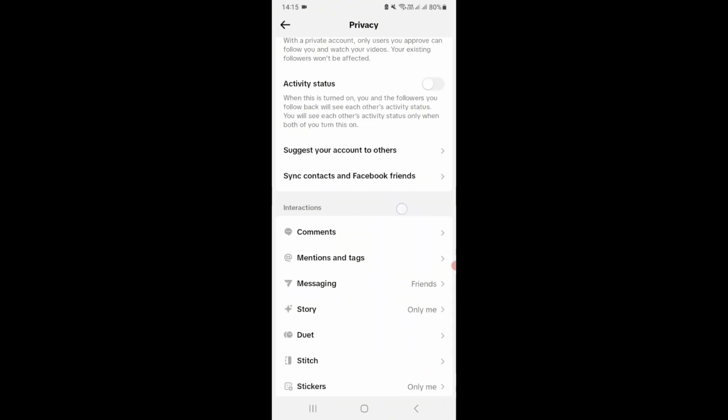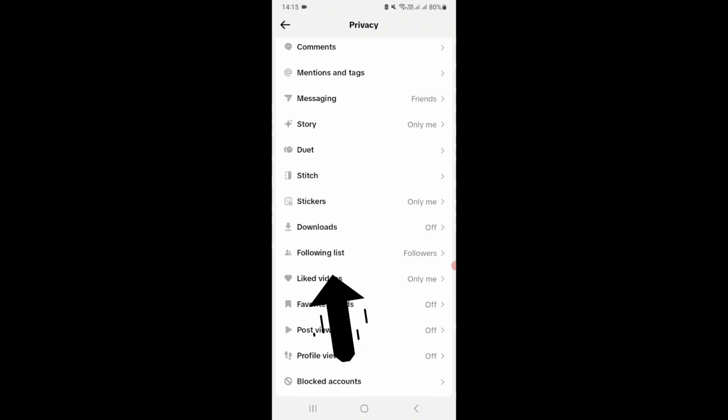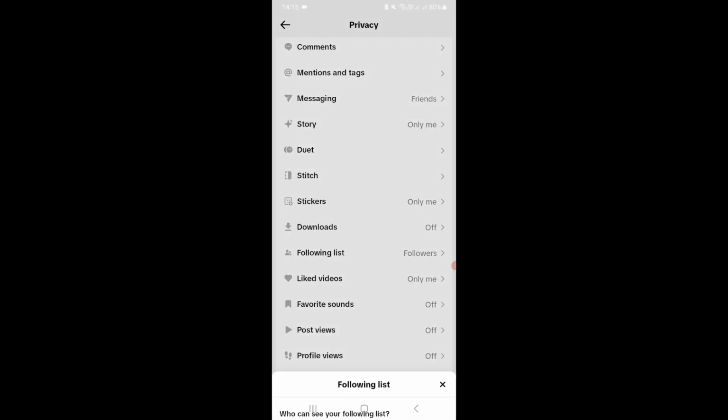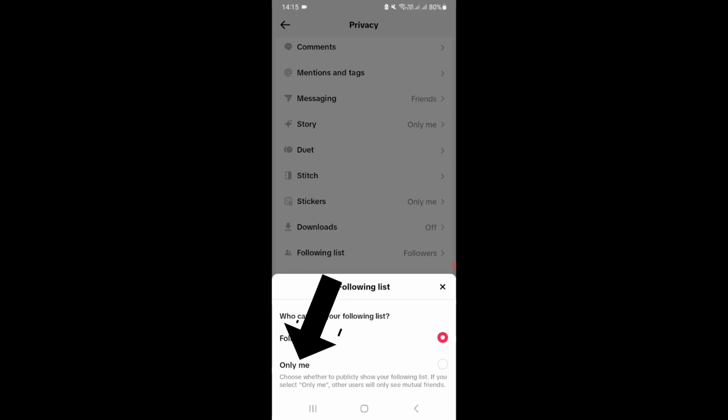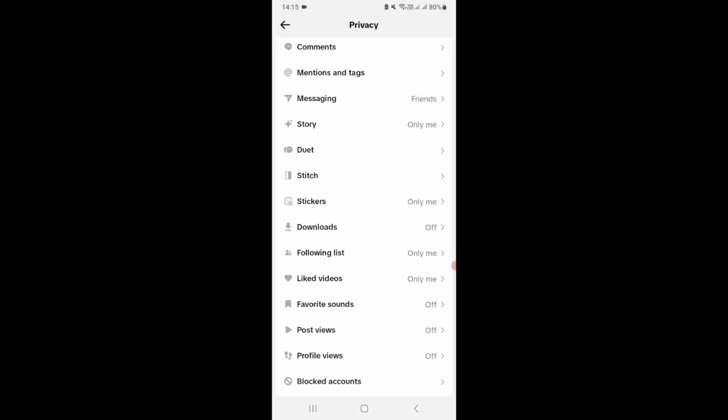Scroll down a bit and select Following List. Tap on Only Me. And that's it. This is how you hide your following list on TikTok.